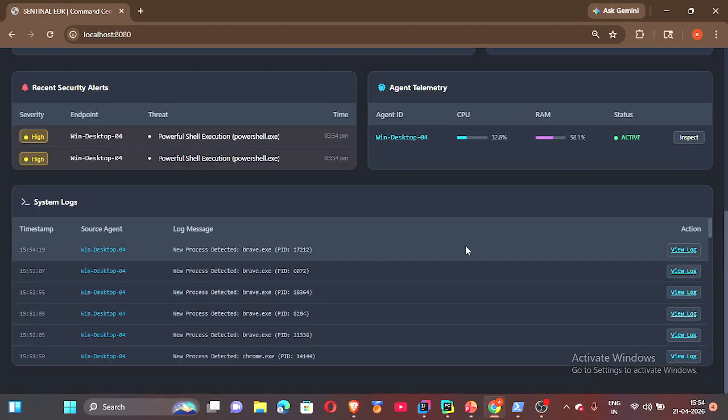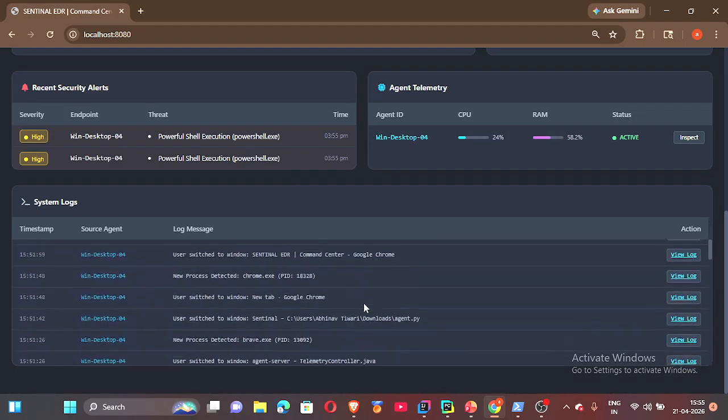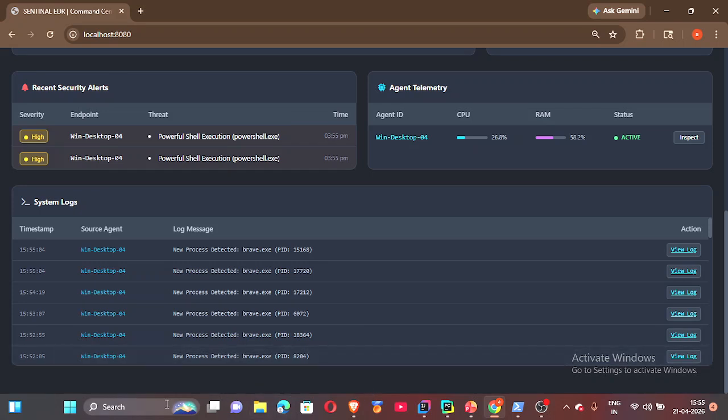The main thing also is that these are the logs that we are capturing by the agent, and it's processed on the server and then through REST API it is shown on the front end HTML dashboard. There's a targeted endpoint, and the timestamp shows 21/4/2026, and the raw event payload is that rave.exe is being executed, and the behavior is showing a background process responds silently, verify process name against authorized software. So this is all about our project, and let me show you a demo of it.